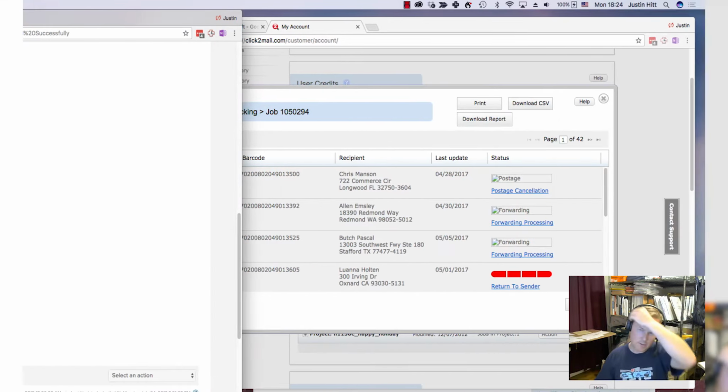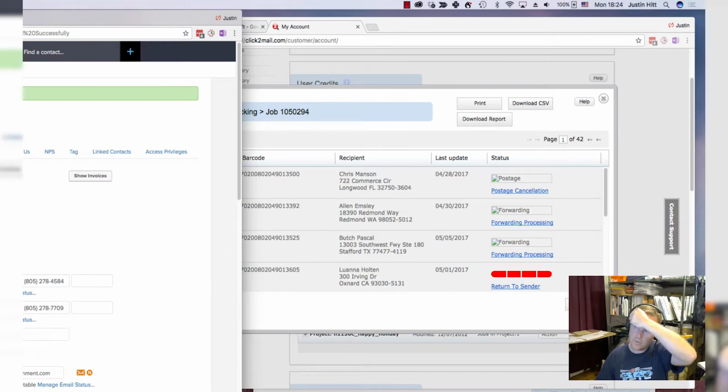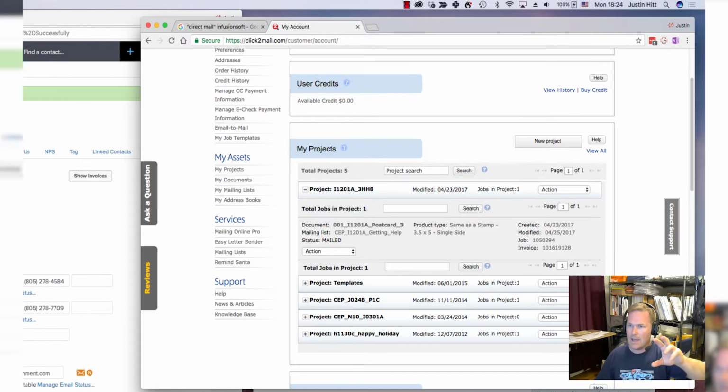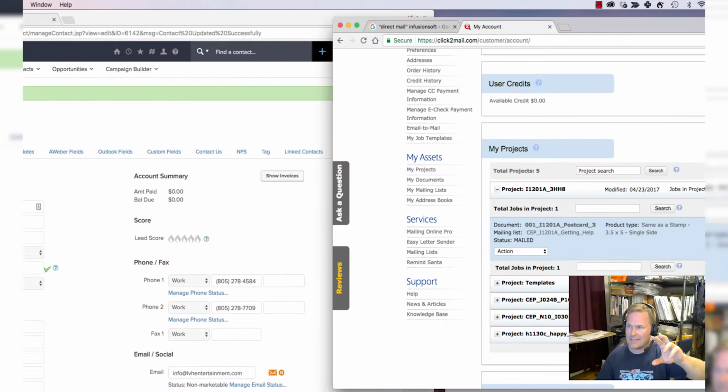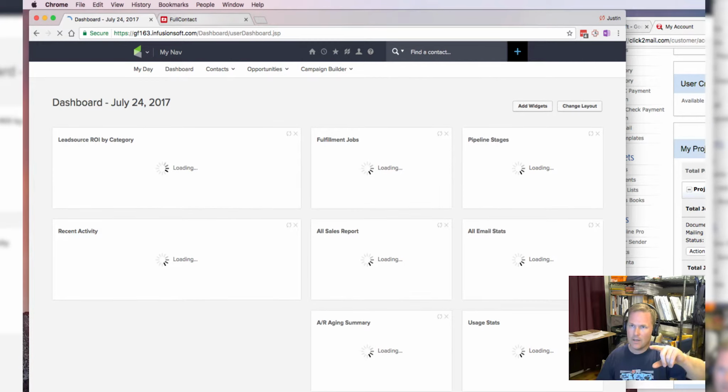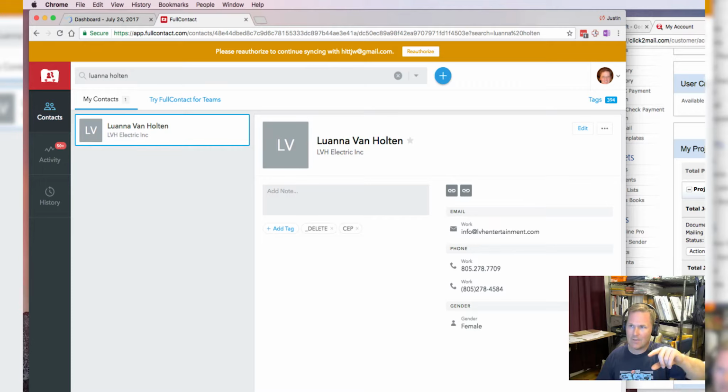So we delete the records once a week, but we want to go through and validate. You're validating from the click to mail, which is a postcard that we've sent out. And we do it based on the last campaign. You're going to go through Infusionsoft and clean everybody up. And then you're also going to go through FullContact and clean everybody up.